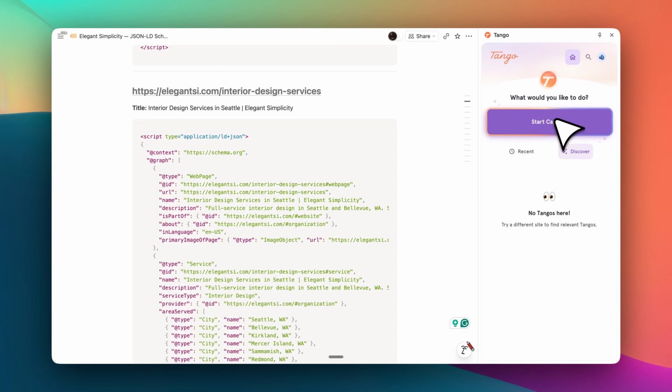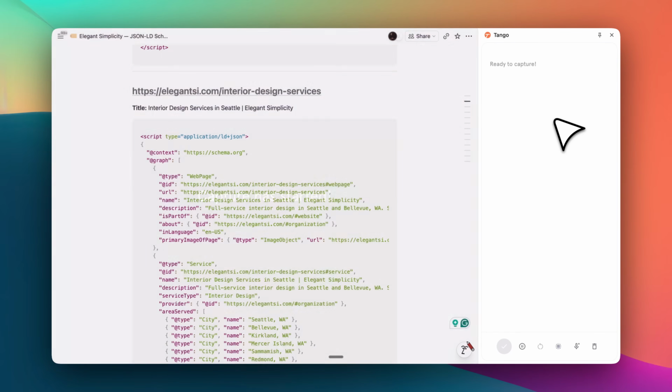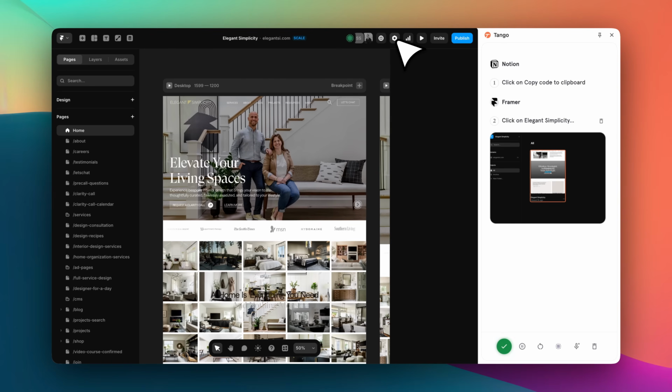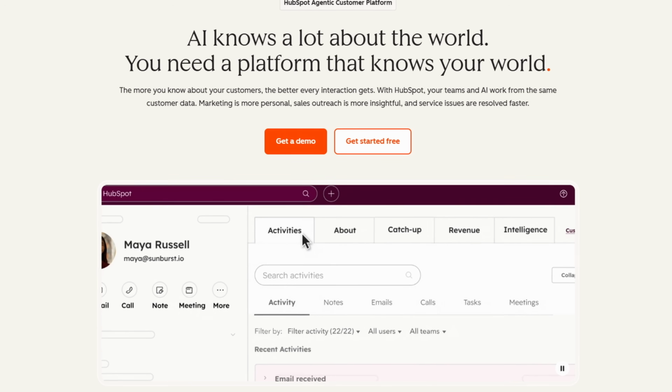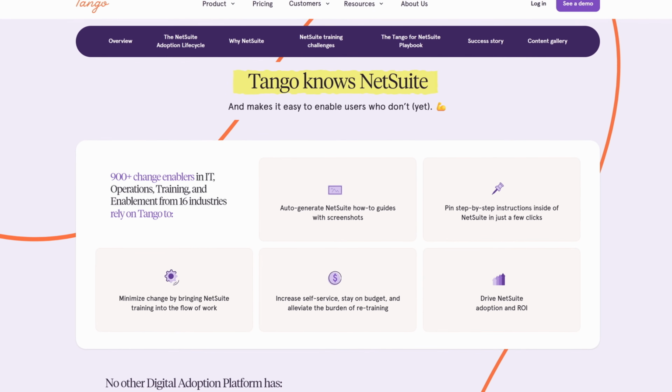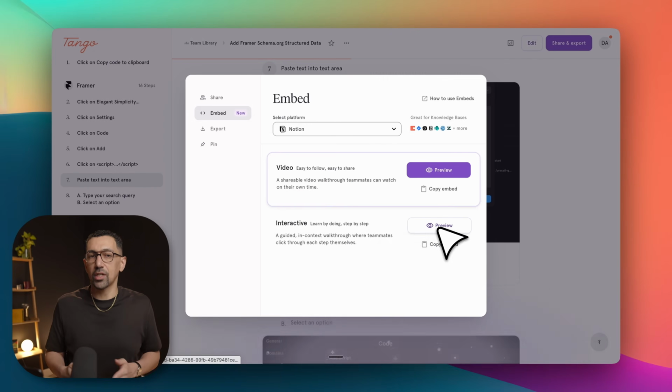First, let's start with capture mode. This is the core of the product. You open up Tango as an extension, you hit capture, and do your workflow naturally. Whether that's processing an order in Salesforce, setting up a deal in HubSpot, or running a vendor reconciliation in NetSuite. Tango is going to record each step as you go, annotate it, and format everything into a clean guide the moment you stop recording. Just think about how much time this saves.